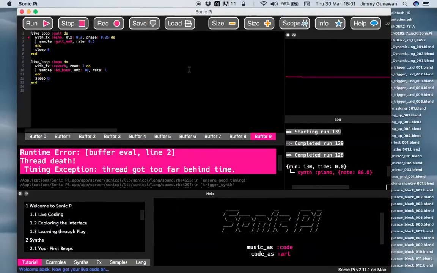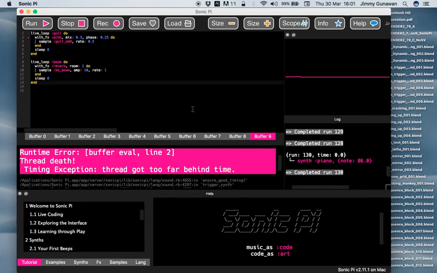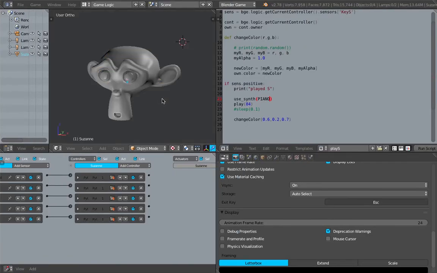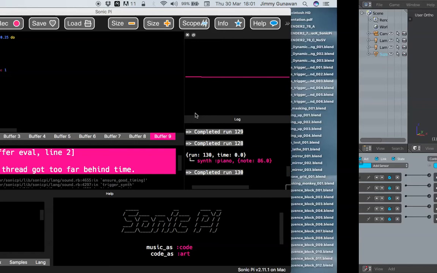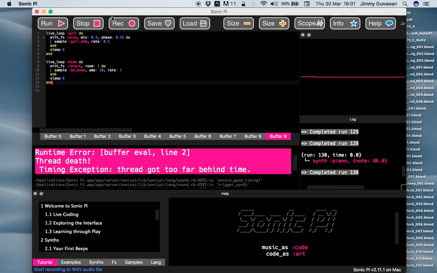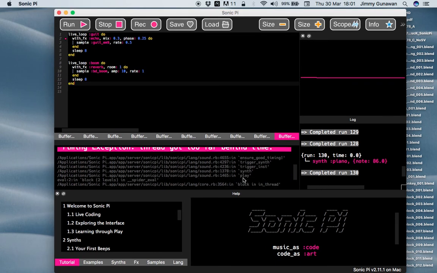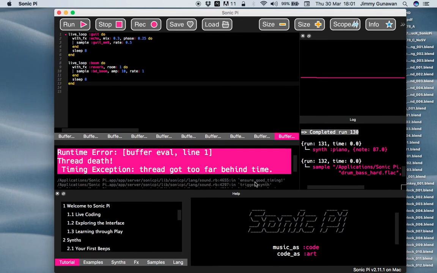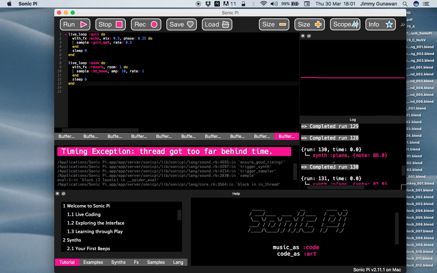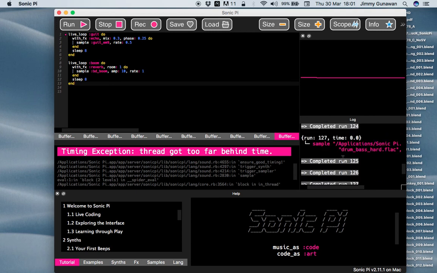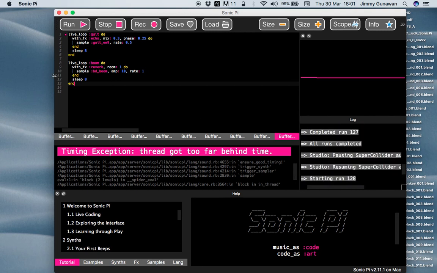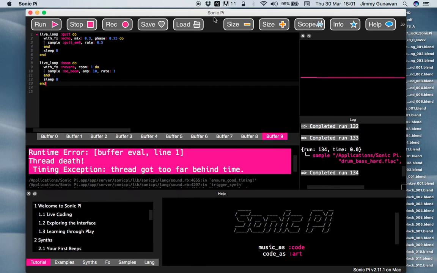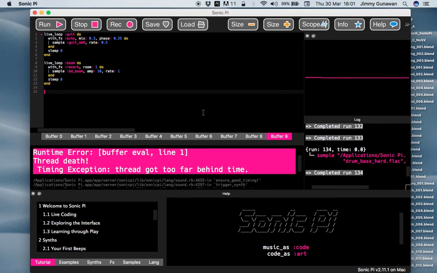Maybe I hit the button too fast, or when I'm recording I can't hit the button too fast, I guess. I'll stop this, and like I said, we are relying on Sonic Pi, but Sonic Pi itself in the background is actually running the SuperCollider. So Sonic Pi itself is relying on SuperCollider.